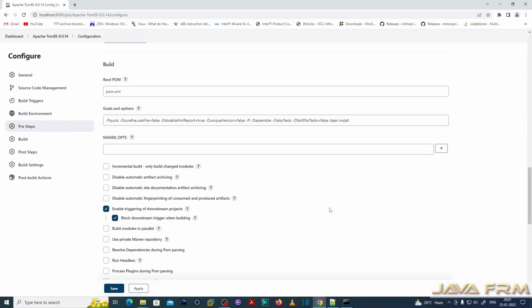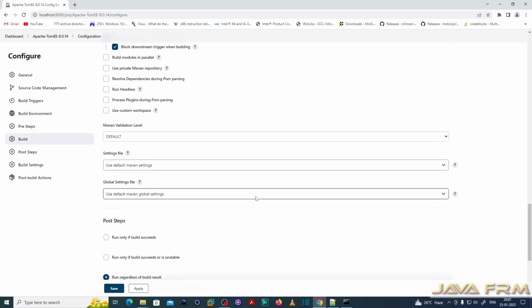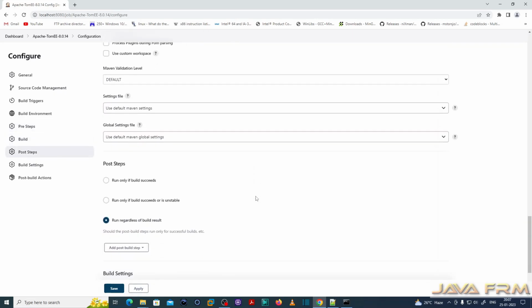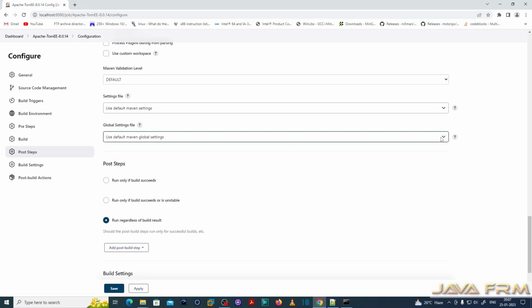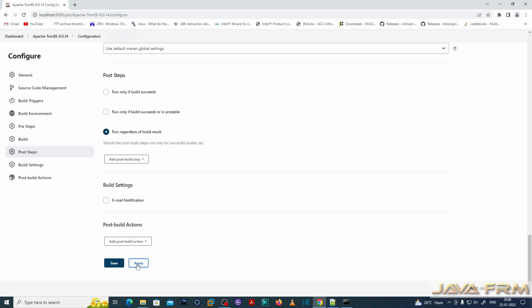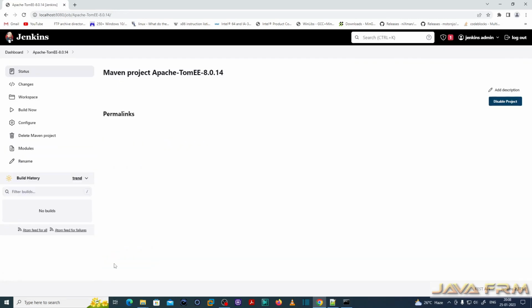This is a lengthy goal and option, so I have provided the goal and option in the description of this video. The rest of the settings remain as they are. Apply and save it. Now come back and click the link Build Now.